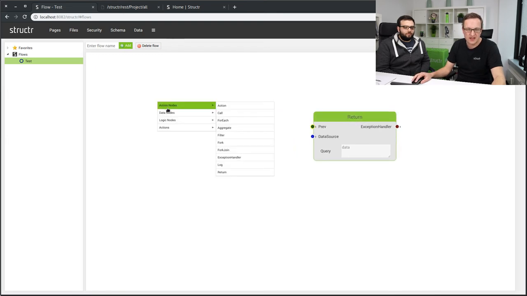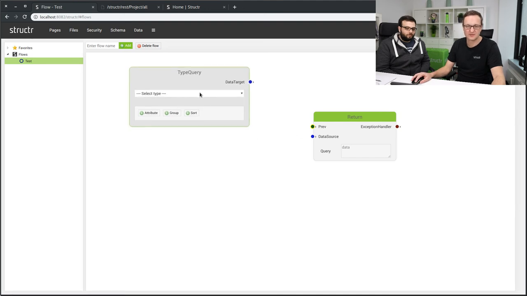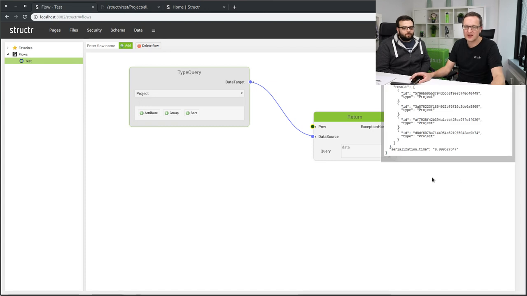And now let's add a type query as a data source. So going back to our projects, and now I connect the data target endpoint or connector to the data source connector of the return node. And then if I click on run, the query will be executed, and it's the same as in our example from a couple of minutes before, typing in project into the URL to get a list of projects.